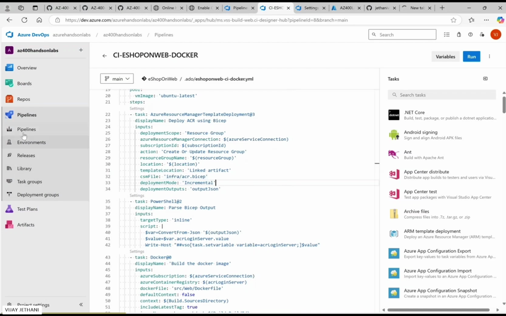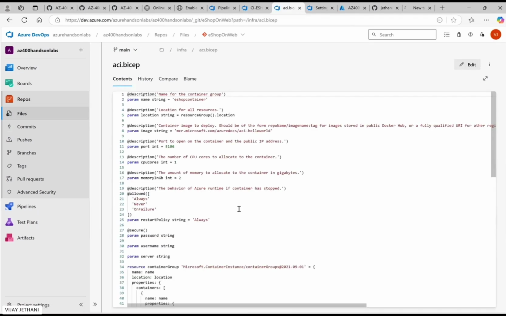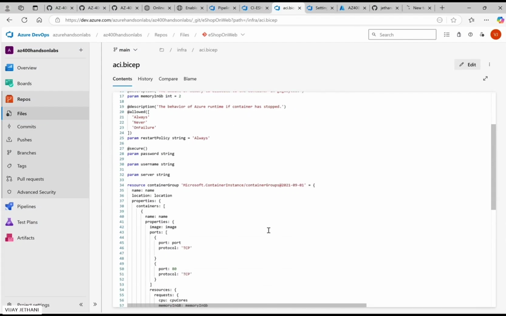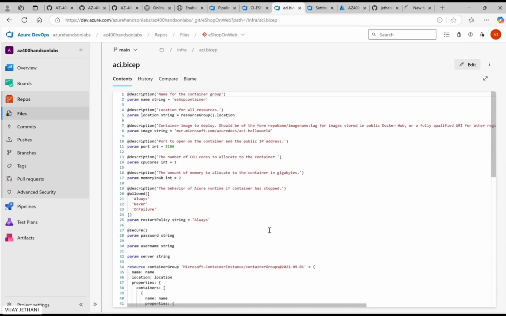Now let's look at that as well until the website comes up. So if you go to infra ACR bicep, this is the code for deploying the container registry for us. And you don't have to worry about this code at this point of time. Once we do the automation session, I will explain to you step by step how to create your own. But at this point of time, just follow the instructions and complete the labs.